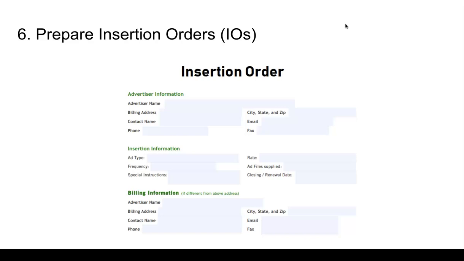You want to break your plan into vendor specific IOs. You want to attach relevant terms and conditions for every advertising buyer or buying workflow. And you also want to use templates to streamline your IO creation.